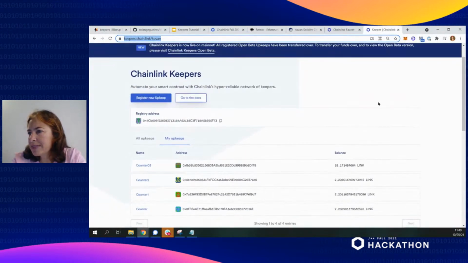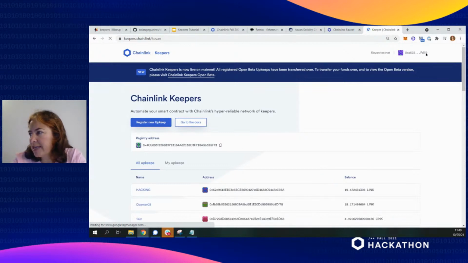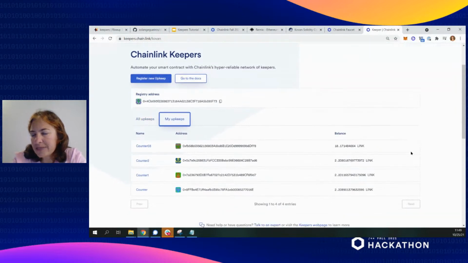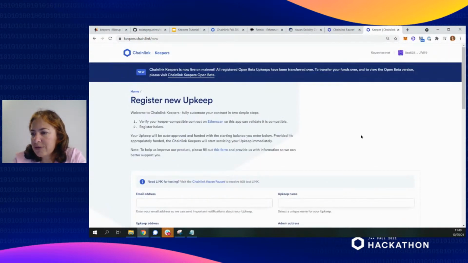So this is the keepers. And what can I do here? First, I need to connect my wallet. Probably my wallet is connected, but you need to connect your wallet with the Chainlink keepers, okay? And then I have some upkeeps, like a lot of counters. But now I'm doing a register new upkeep. This is very important because we have some important info to fill in, okay?